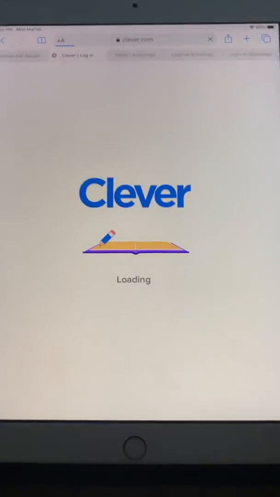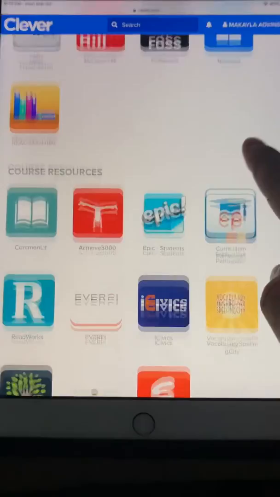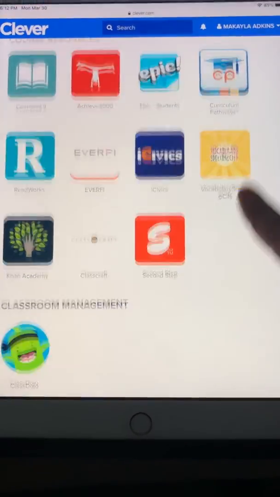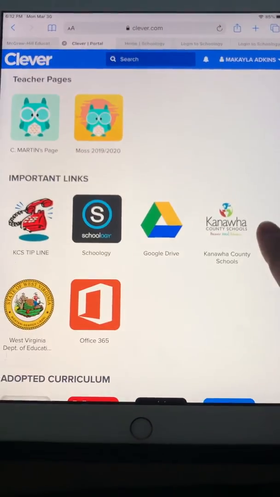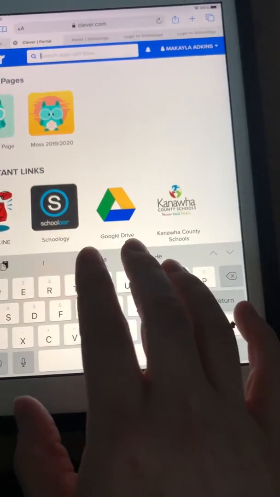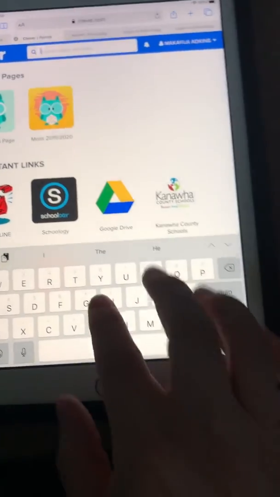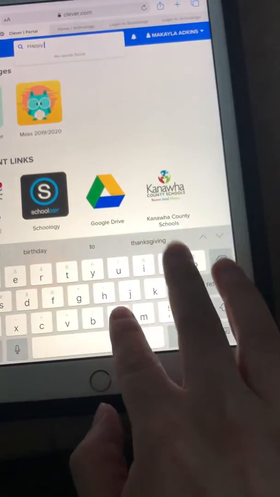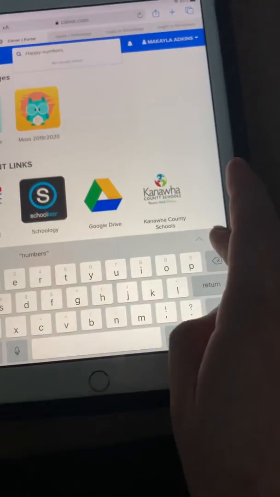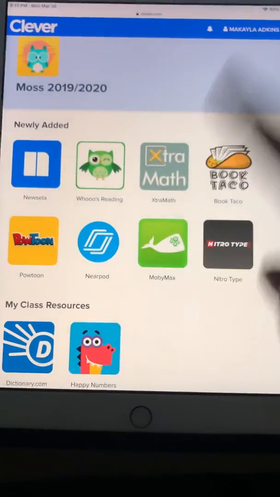Clever is your best friend, because Clever will take you to all those fun reading book, math book, Achieve, Epic, all those fun things that your teacher may be assigning to your kids. Also, you can search for things. I'm not sure exactly what to search for here, but you can search and see if maybe there's an app, like I assign Happy Numbers sometimes. I haven't during all this, but my kids sometimes do Happy Numbers. So, of course, nothing's coming up. Of course, Happy Numbers is under my page. But you should be able to search for stuff too.